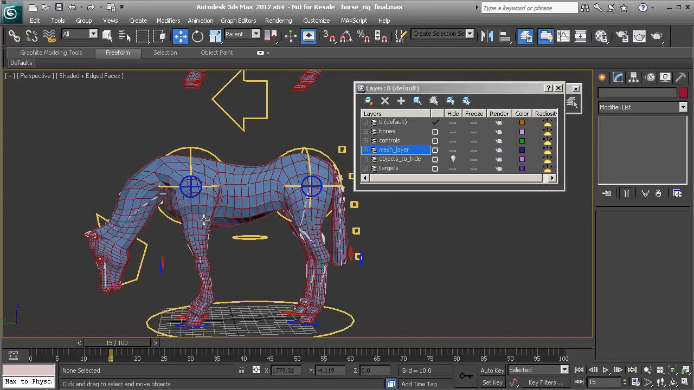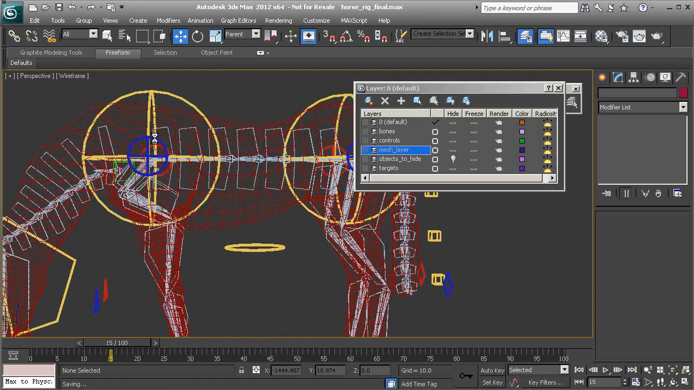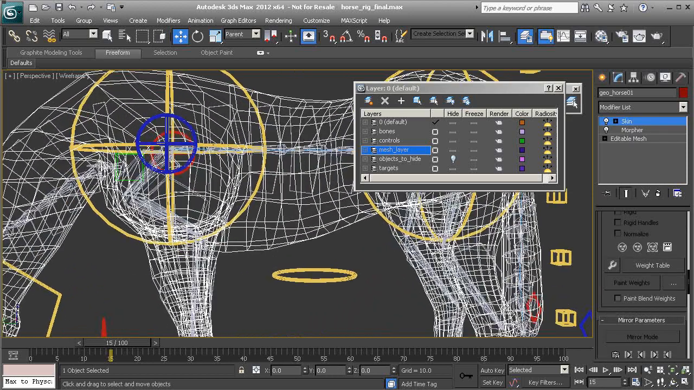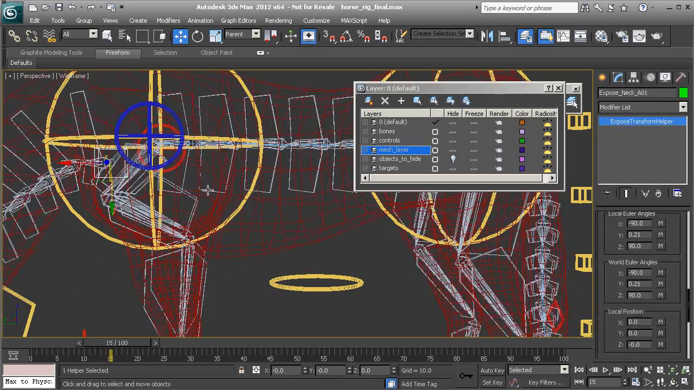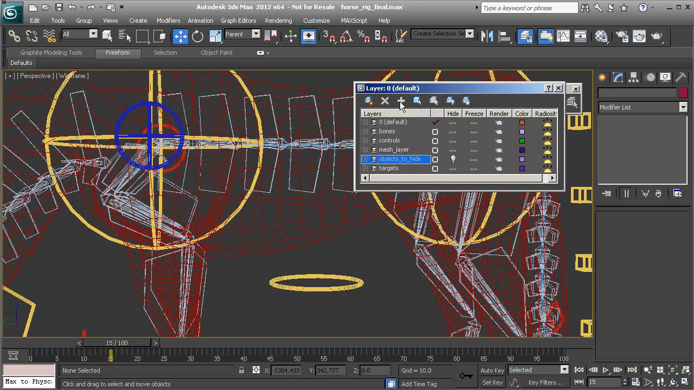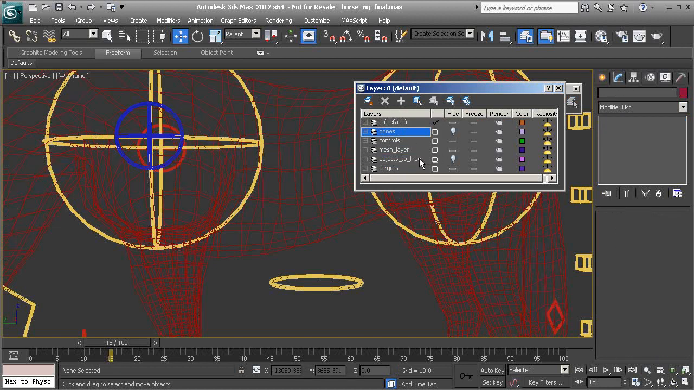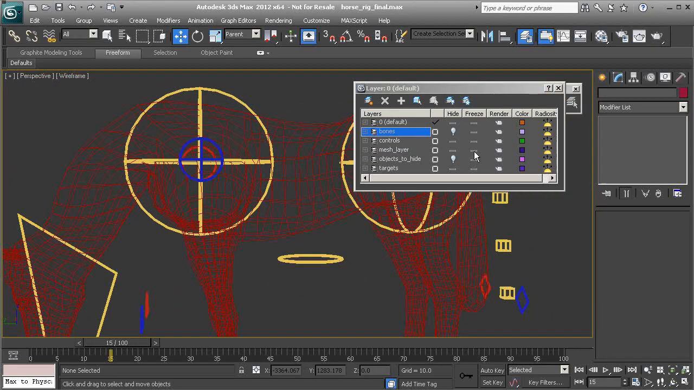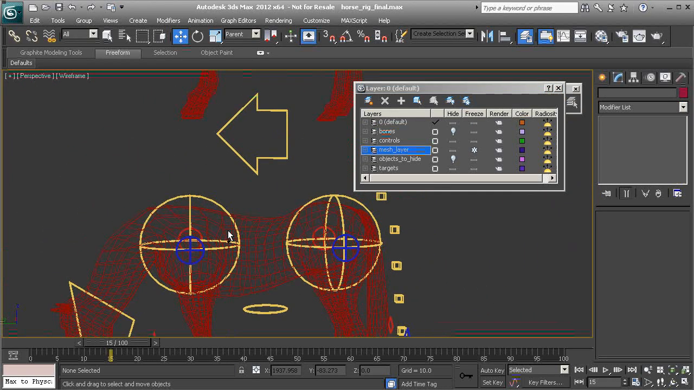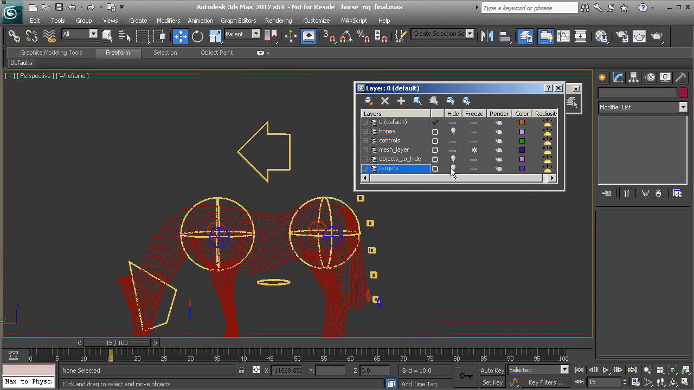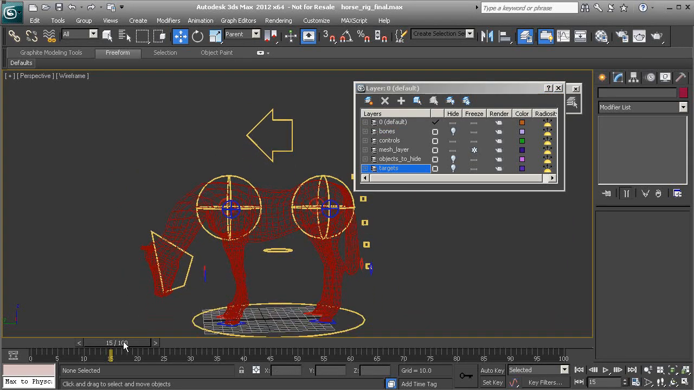At this point, it'd just be a matter of grabbing the helper, which is our expose node, and adding that to, let's say, objects to hide. We can now go in and hide our bone objects. We can freeze our mesh. As far as the target object, again, we'll want to hide that. Notice how clean our scene looks now.